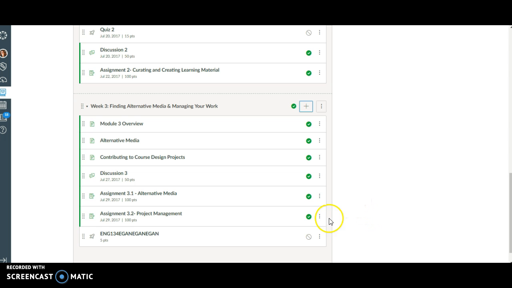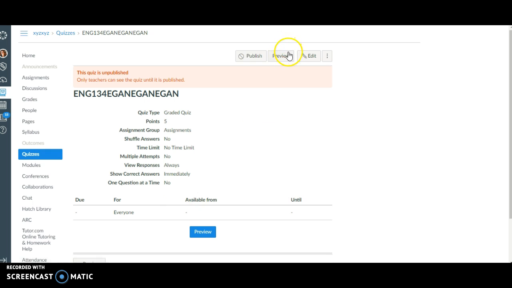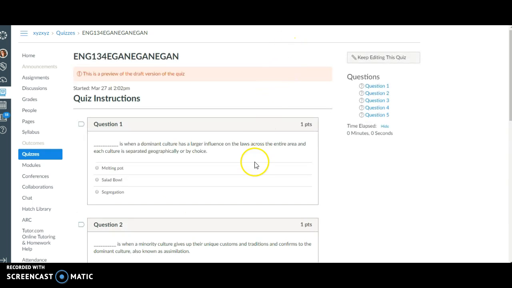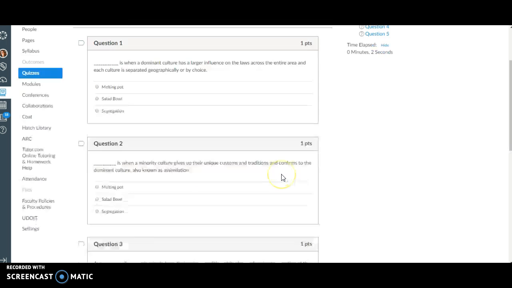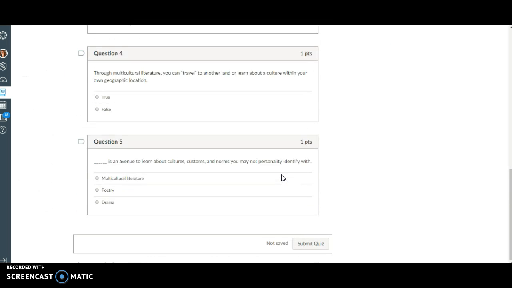Add item. Comes in unpublished. So you can click on that and click on preview, and then you can look at the back end to make sure all the questions came in, all the answer keys and everything looks perfect.